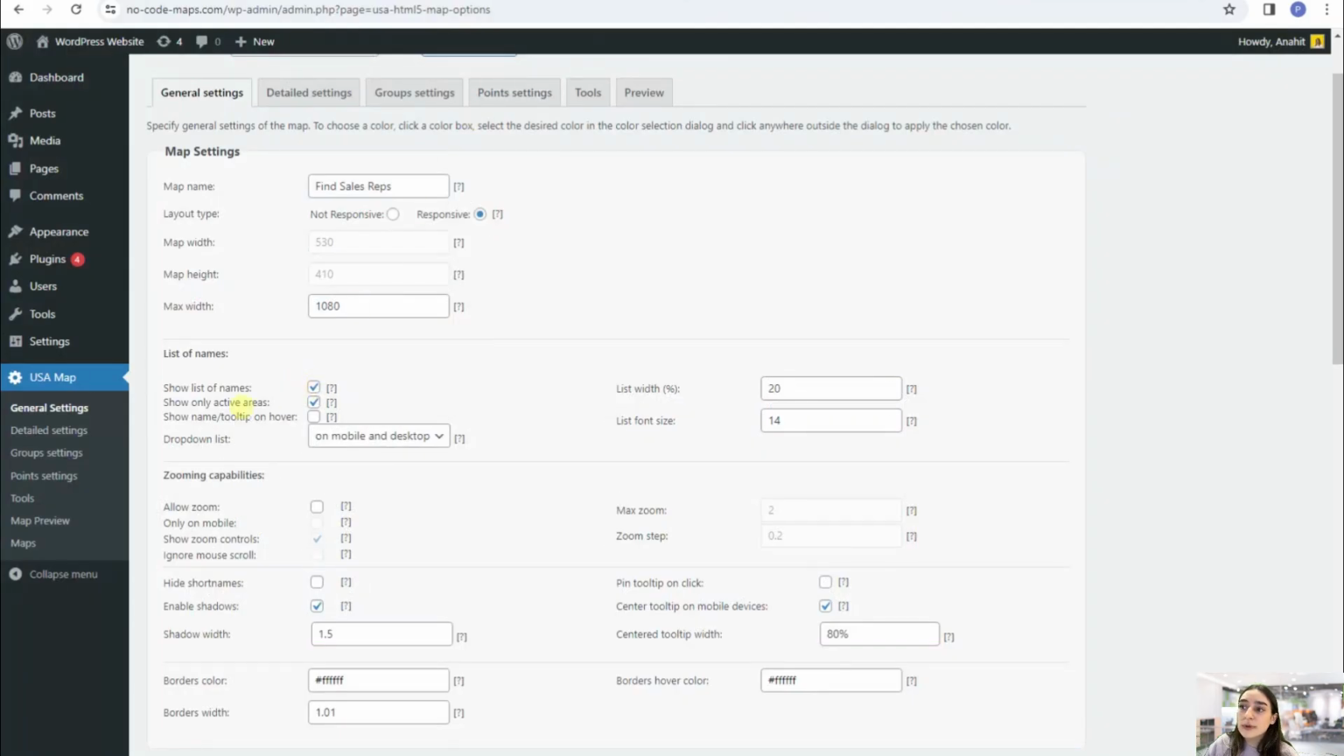So once you enable this show list of names, you will need to also enable this drop down list, because by default it might be do not show. So make sure you choose either only on mobile phone or only on mobile and desktop. Okay, let's stick to this one. And you can also choose to show only the active areas of your map. For example, if you do not have a sales representative for Texas, then you can just enable this button and it will not show and disable the Texas state.